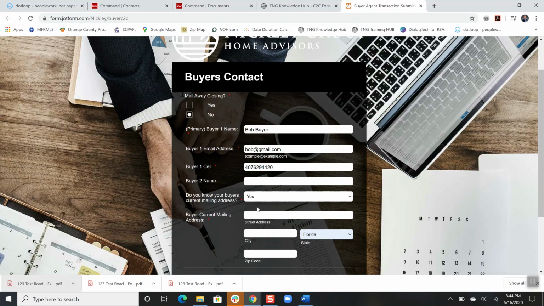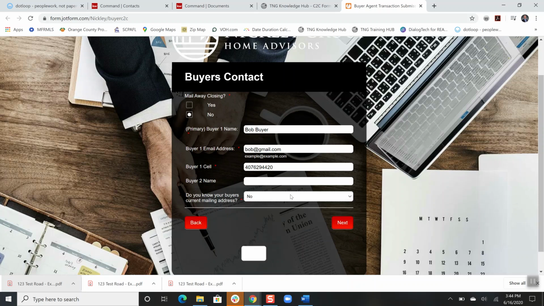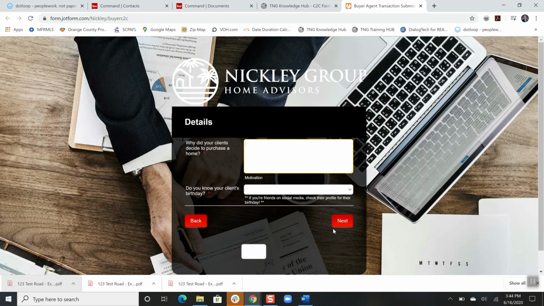There's a letter that gets sent out congratulating them on being under contract. If you don't know it, obviously select no, and then that doesn't go out. Okay, so that's that. You hit next.